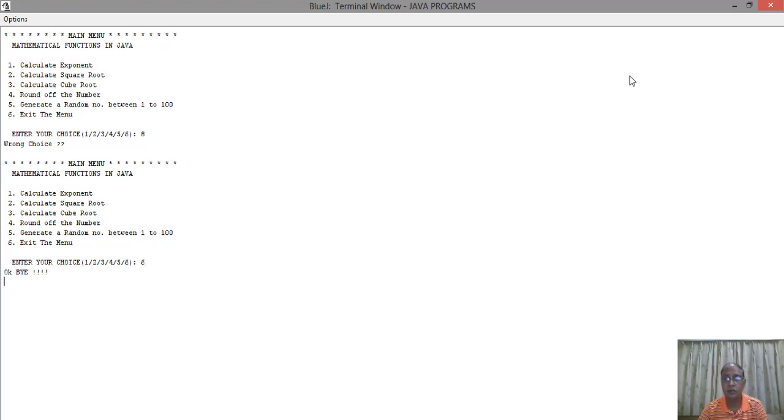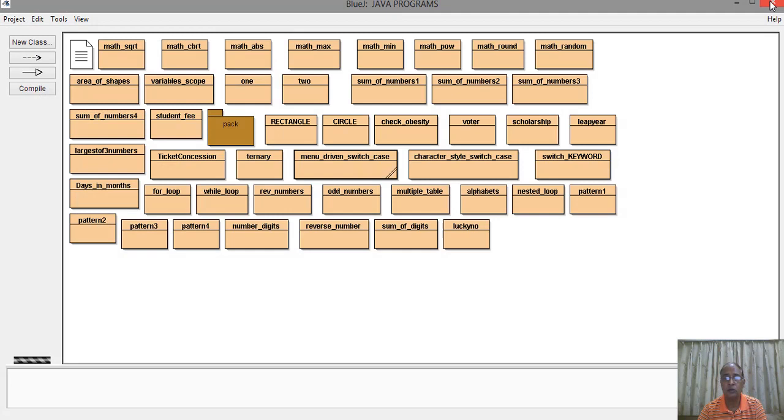This is a complete program to illustrate the use of do while, and all the options of for loop, while loop, nested loop have been explained. I hope you have understood the concepts well.